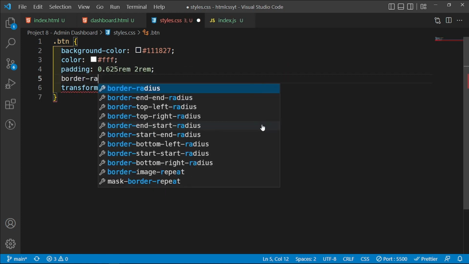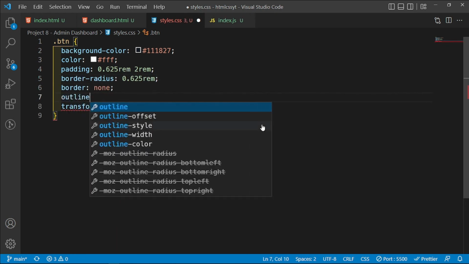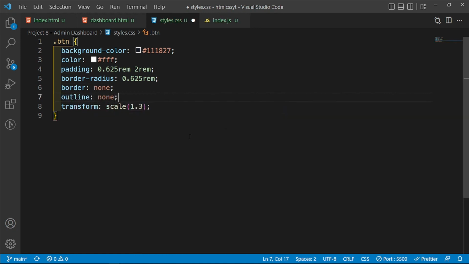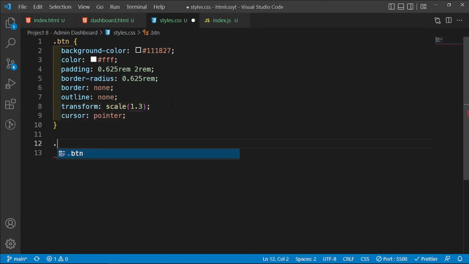So border-radius, change this to 0.625rem. And then let's remove the border that it has. So border: none, and then outline, set this to none as well. And then I'm going to save this, and then let's also say cursor pointer. So cursor, change this into pointer, move this downwards, and then let's access the hover state.